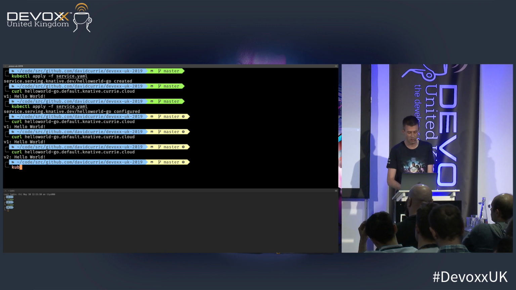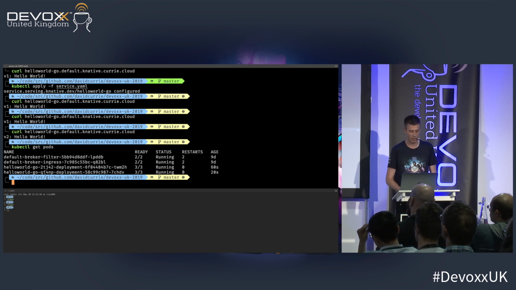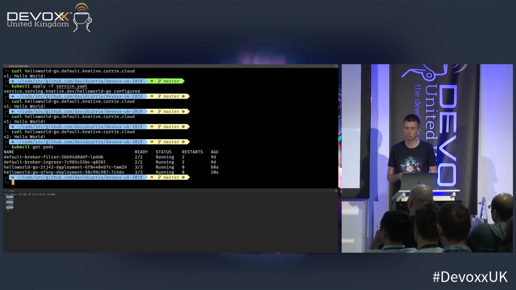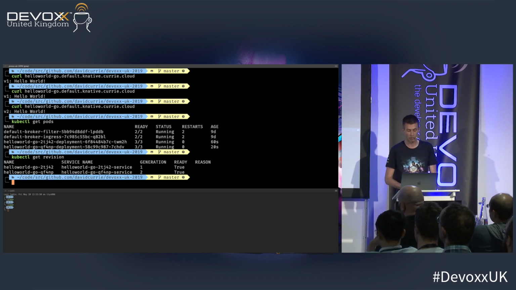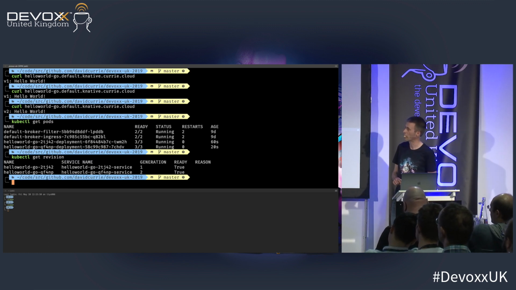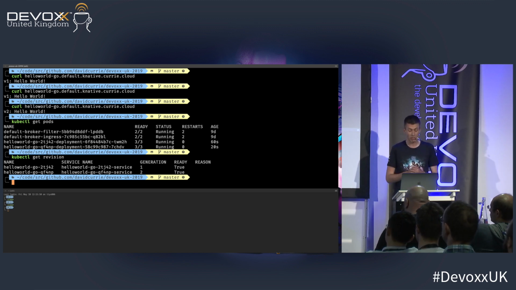Where things get more interesting is if I look at the pods that are running and ignore the two broker ones for the moment. But I've actually got a pod running for each of the versions of my application at this point. So version 1 is still running alongside version 2. And so those of you who know a little bit about Istio might think that Istio is now doing the routing between those two. And Knative has this idea of a revision. And if I look, I can see that there are still 2 revisions of my application that are up and running. So that gives us some interesting things.